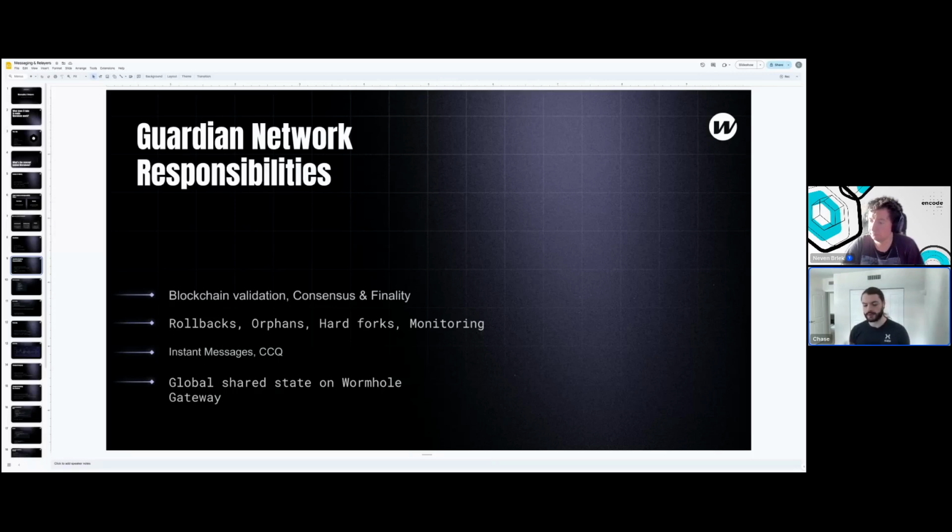CCQ is also an ability to produce a state attestation without having to interact with the blockchain. This is very useful if you just want to read a wallet balance off of Ethereum, and you wouldn't want to pay $5 or $10 to produce that attestation on Ethereum, when you could just go to the Guardians and say, please save me the money. And then also, as I said before, the global shared state Wormhole gateway is another key advantage that wasn't possible prior to the Guardian network to implement such checks.